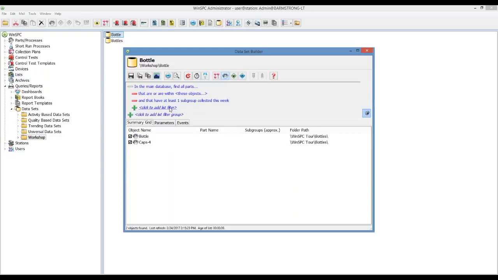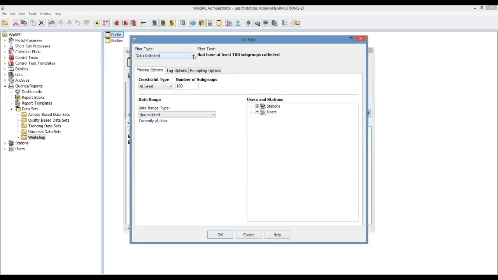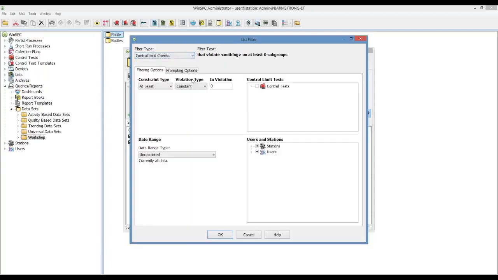We can continue adding as many filters here as we need to help narrow in on a particular type of issue. Let's go back and look for just violations within this data set. Under filter types, there's two different kinds that do this, control limit checks or spec limit checks. Under control limit checks, you could choose from all the Western Electric rules or some of the others that are pre-built and ready to go.